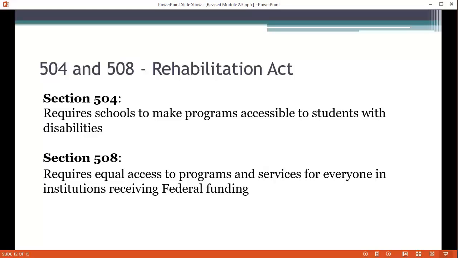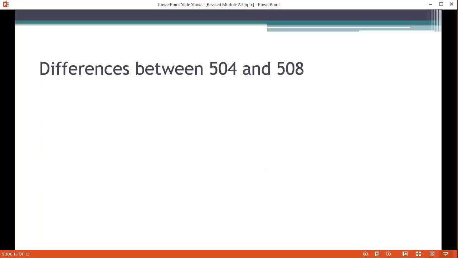Two pieces of legislation that you may hear references to are Section 504 and Section 508. These refer to sections of the Rehabilitation Act of 1973, and along with California's own set of accessibility requirements, they mean that all courses must be designed prior to course delivery in such a way that they keep in mind students who have special needs and require assistive technology. But there are some differences between the two sections.